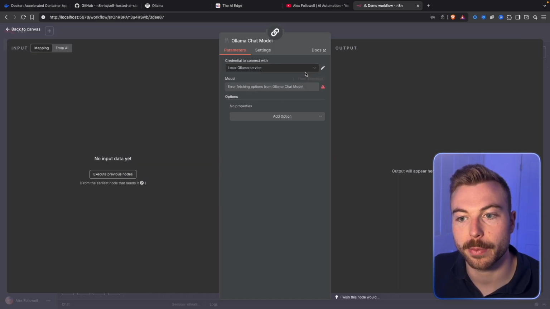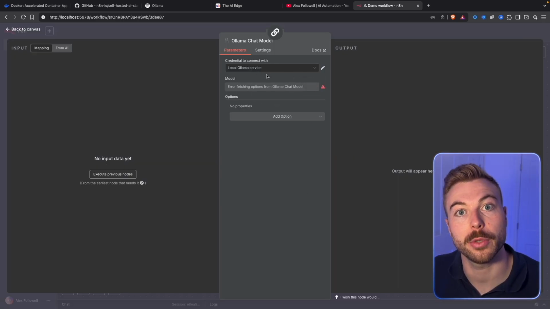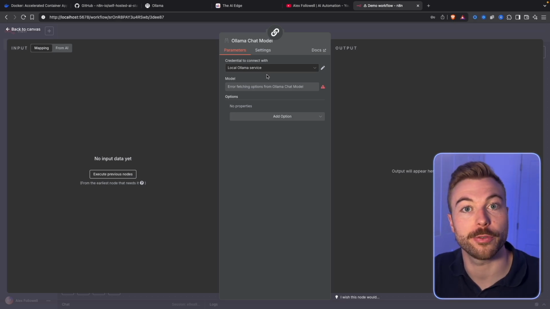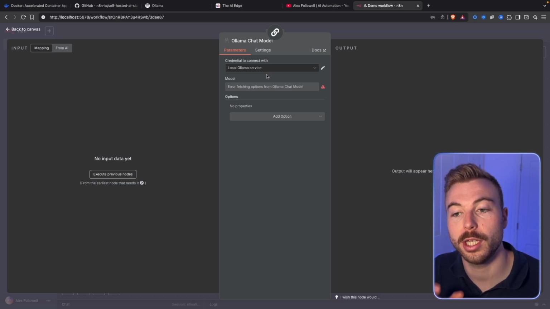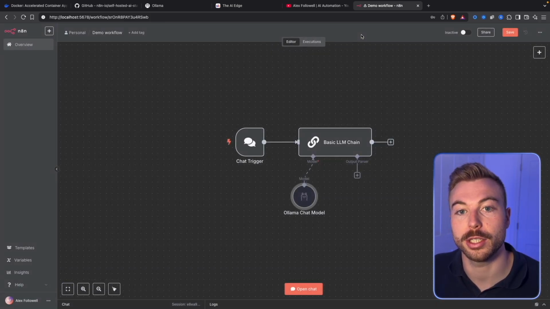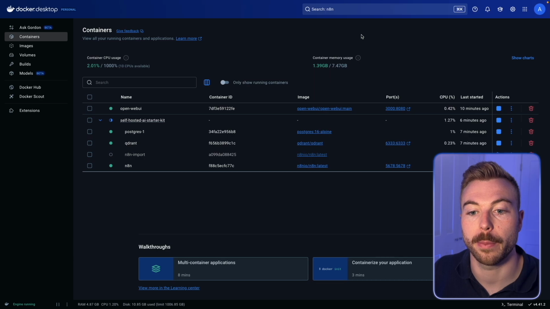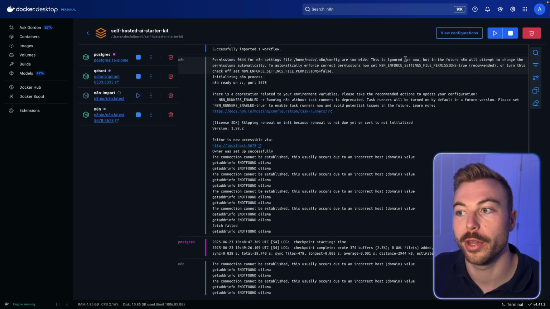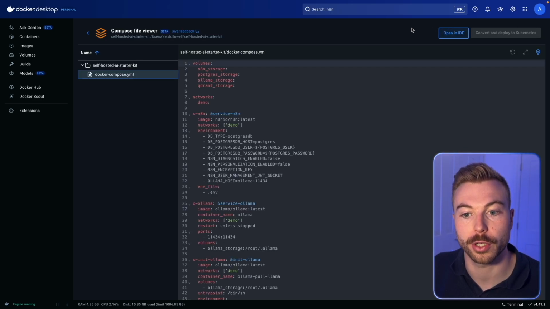If I open this up, it's going to show that it can't see anything at the moment. And that's because I've got Ollama running locally. If you've done this step before and didn't have Ollama set up locally, you're not going to have this issue. If you want to resolve this though, what we're going to need to do is come out of here. We're going to come back across to our Docker. We're going to click on where we've got our composition stack. We're then going to come up to where we've got view configurations.